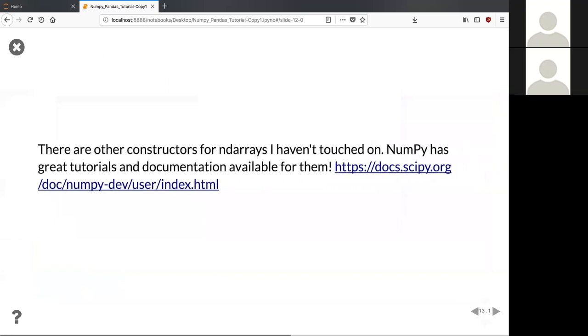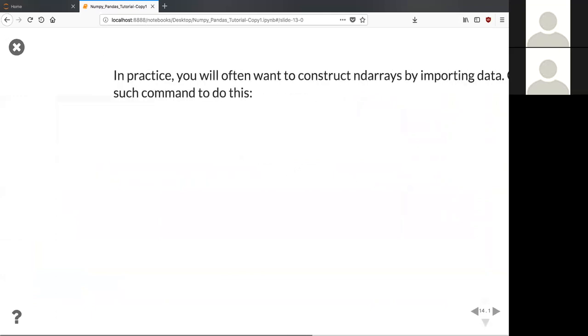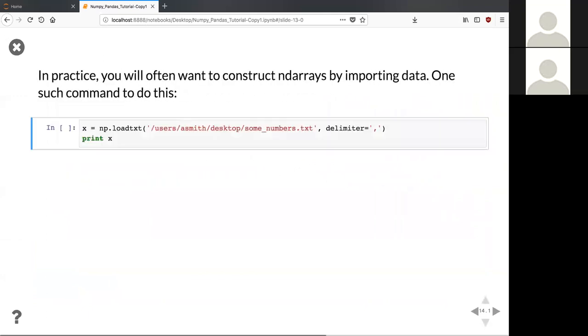There are many other constructors for ND arrays I haven't touched on. You can read them in the NumPy documentation if you do any further practice. So I'll give this same link again at the end of this presentation. I'll go over one more here, which is how to initialize a NumPy array from a file on your computer, because you'll often have a table or a text file full of numbers that you just want to put right into an array.